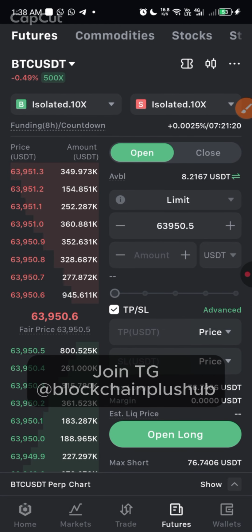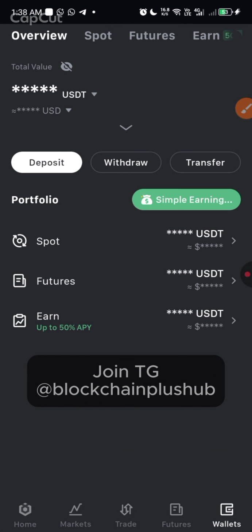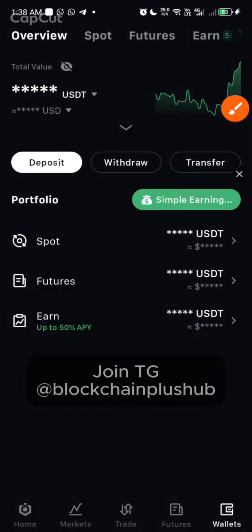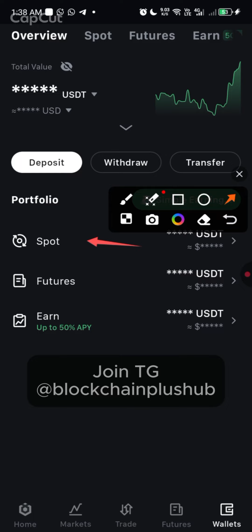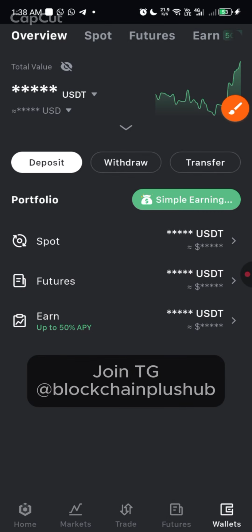Now after that, the next thing you want to see is wallet, right? So this is where you see all the money you have, or the assets you have. If you have money in spot, you're going to see it in spot. If you have money in futures, you're going to see it. If you're staking, you're going to see it under Earn. You understand? This place we are going to cover in a more detailed video. I'm just showing you the interface.